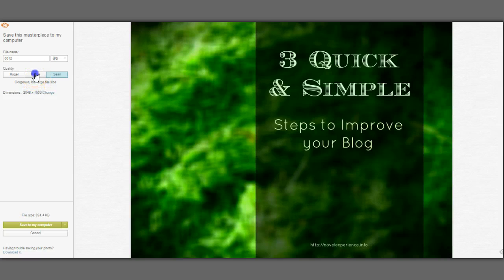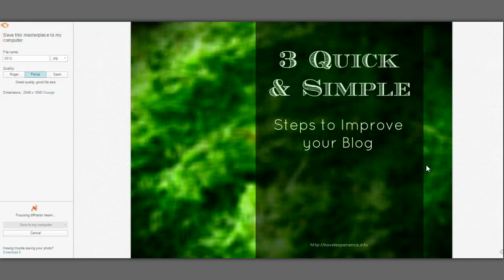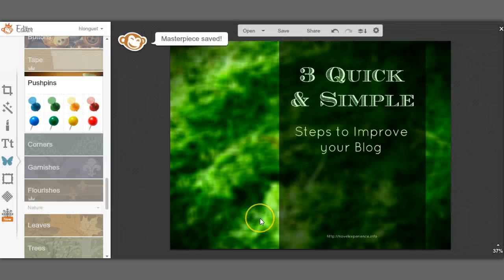Now you don't want that on your blog. Poor readers will take forever to download it otherwise. So I tend to go for Pierce or Roger. I'll go with Pierce, I think. Save to my computer. Image 01. So image 01. 02. Final. Save. And there you are, image saved, and you've got an image for your blog.